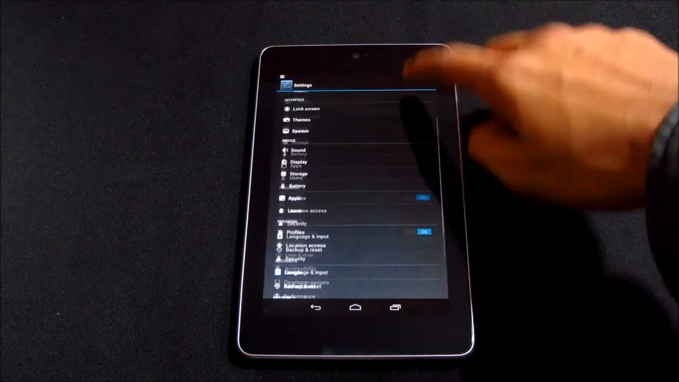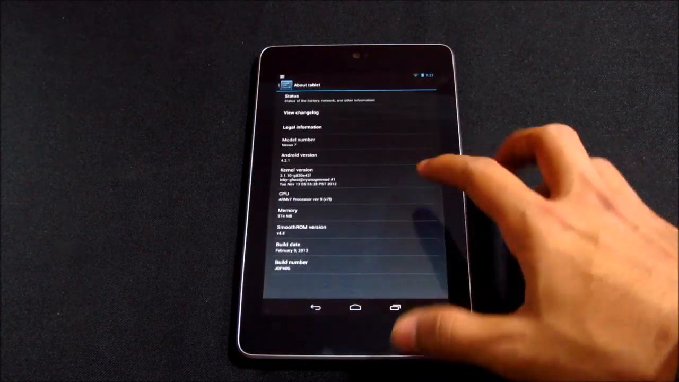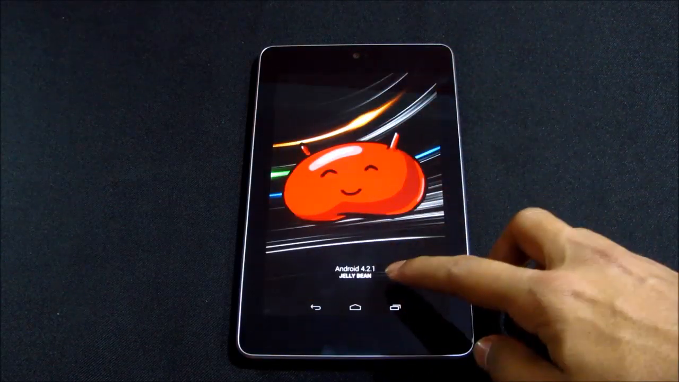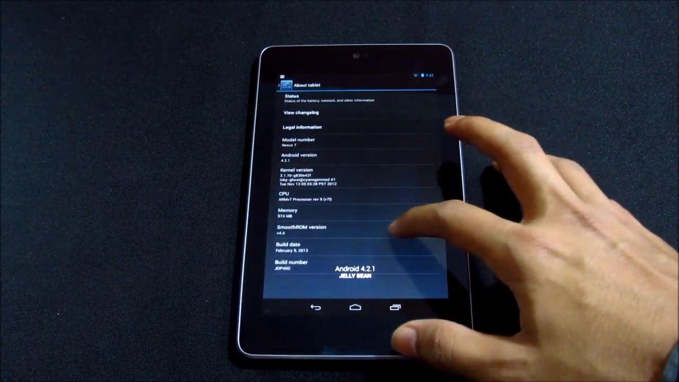So just to show you, I'm currently running the Android 4.2.1. Okay, here, Jelly Bean, and this is the smooth ROM.